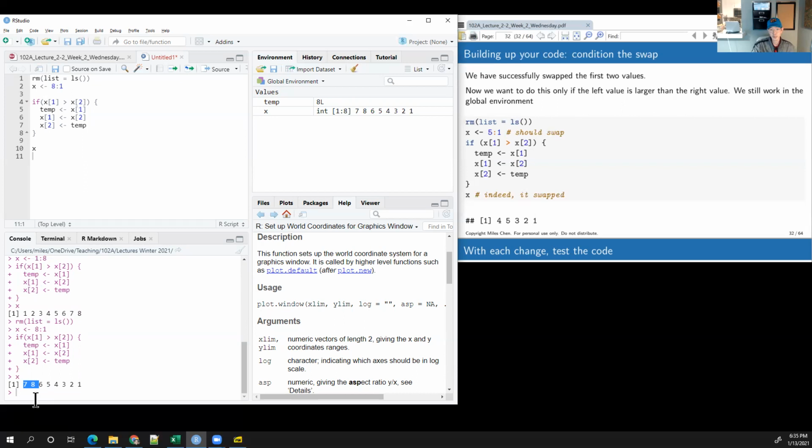All right, is that okay? Okay, so here I swapped the first two values. And what I want to do is not just swap the first two values, but go to the second and third, then the third and fourth, and go through the entire vector.